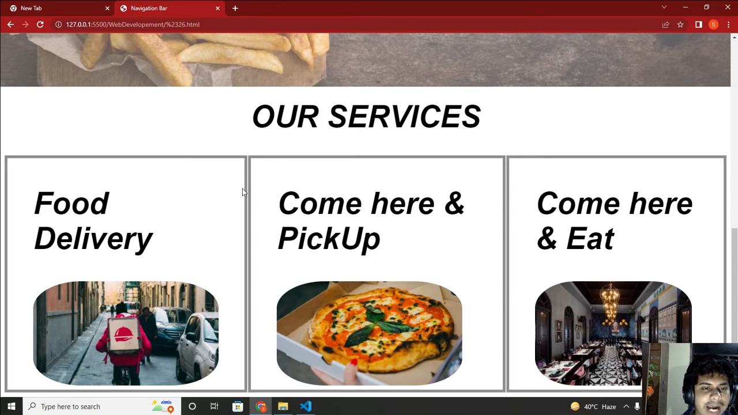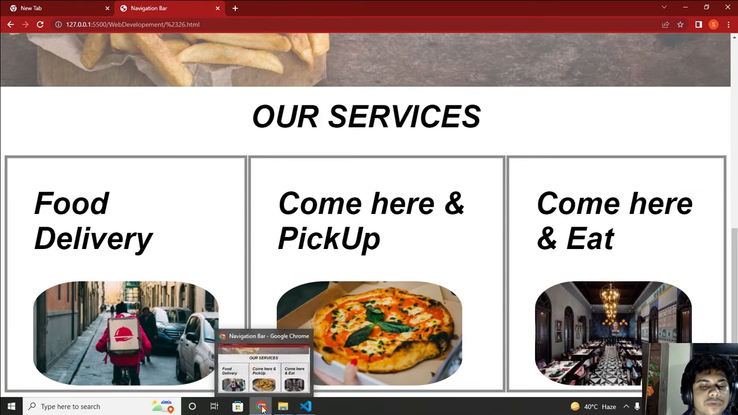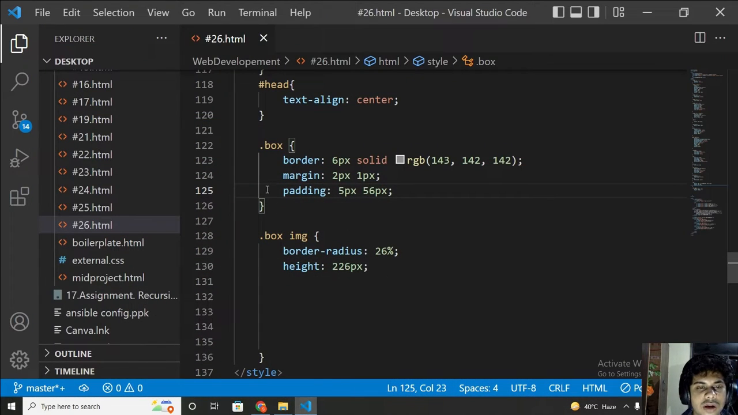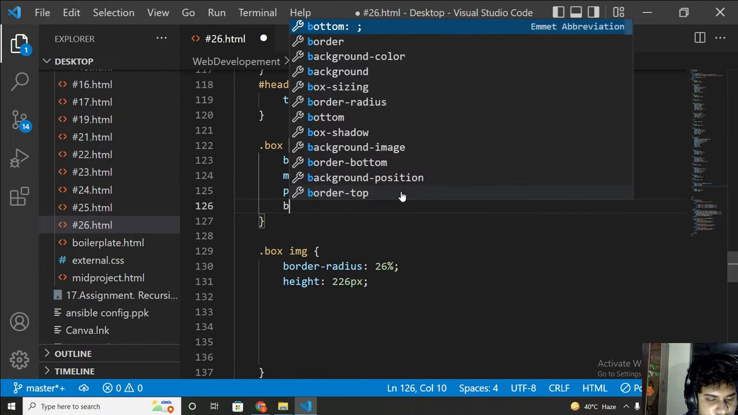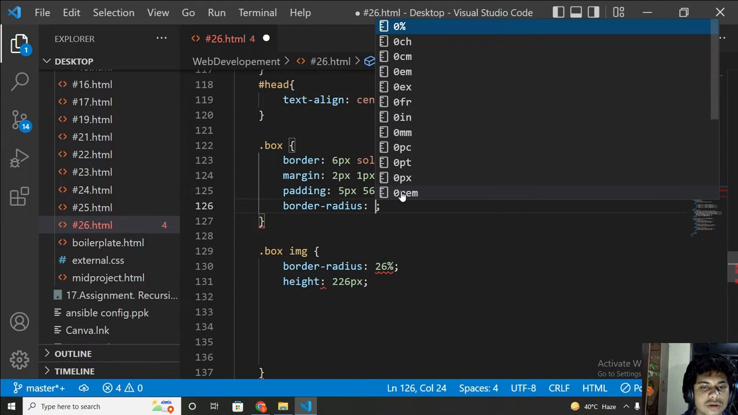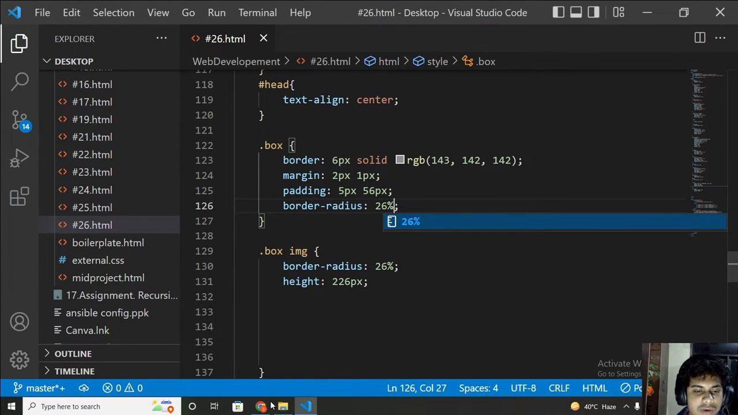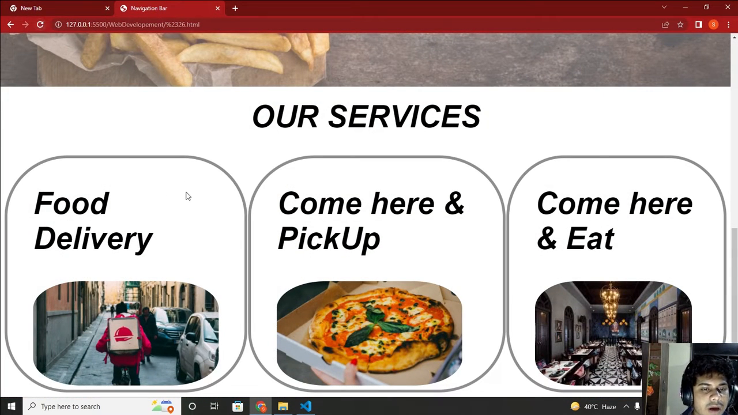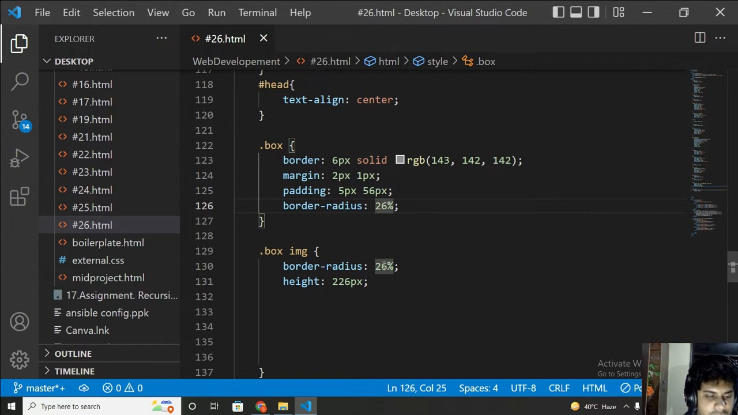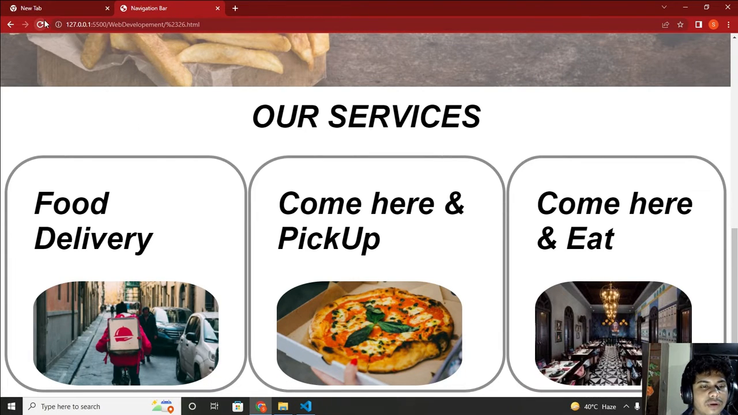So let me add some border radius to this as well. Border radius to my box. Border radius should be like 26%. Okay, let me save and see how it is looking now. It is looking good, I think. Or I can make it like 16. It will also look, yeah, it is looking good now. I think this looks good, really good.